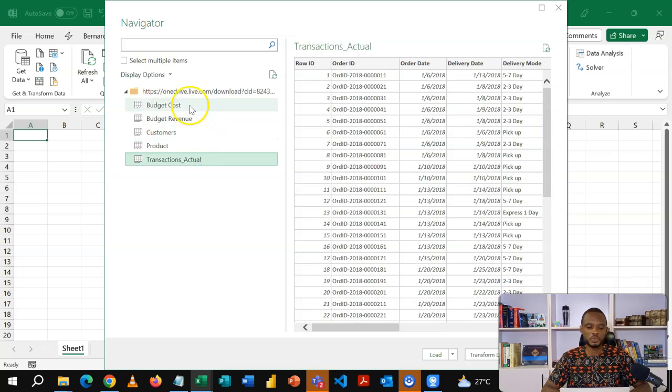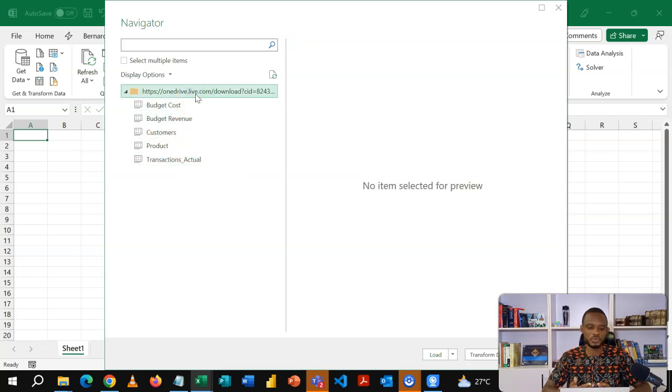So now at this point, we could transform these data sets directly. But what we want to do is to make it dynamic. So we want to rather query the link, so that if there are changes in the content, so if you take out some worksheets or bring in new worksheets, those things will still reflect and update.